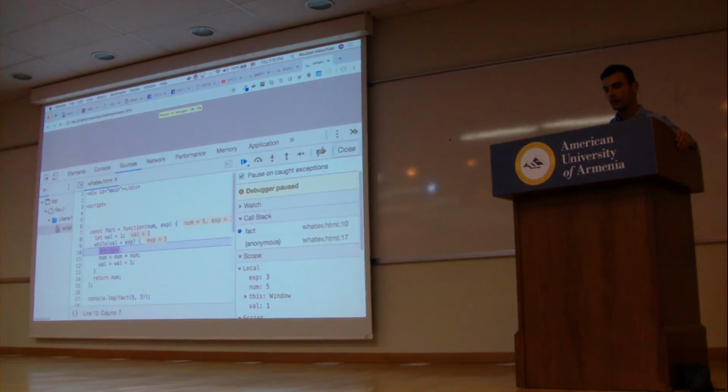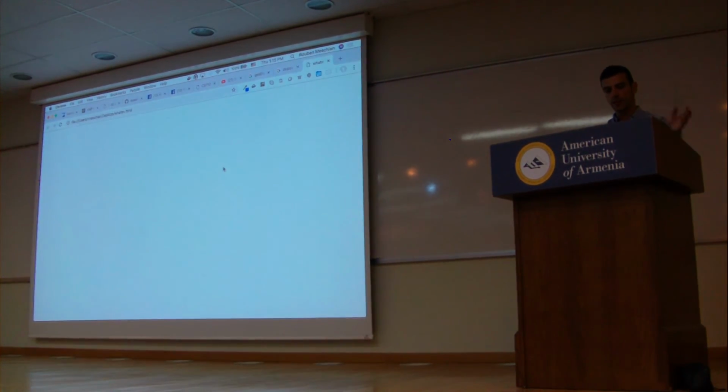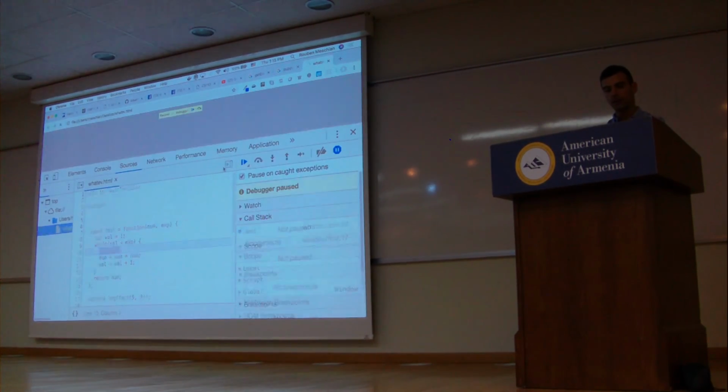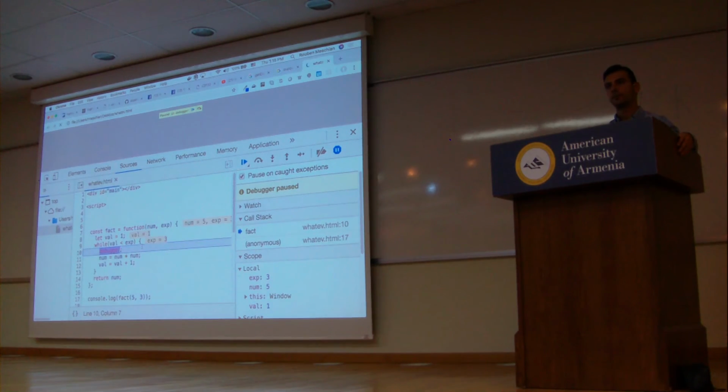If you don't have your thing up, see, I run it, nothing happens. I need my DevTools to be open so that when I run it, now it breaks. I highly recommend you use it for your homework. This will help you debug through your code. Yes, sir.